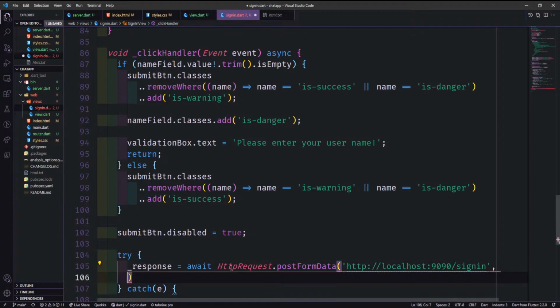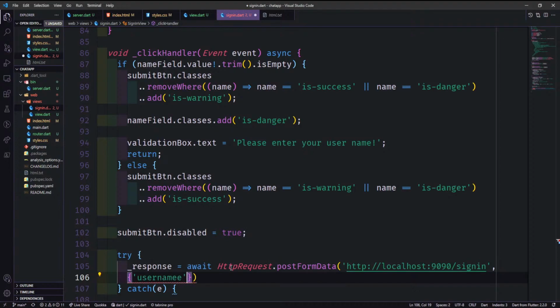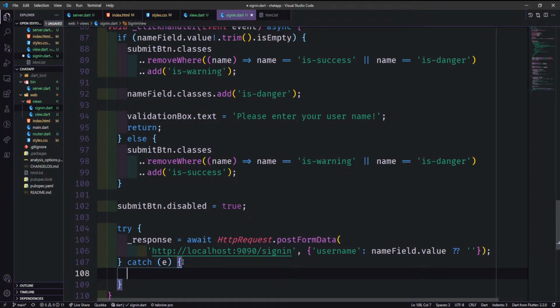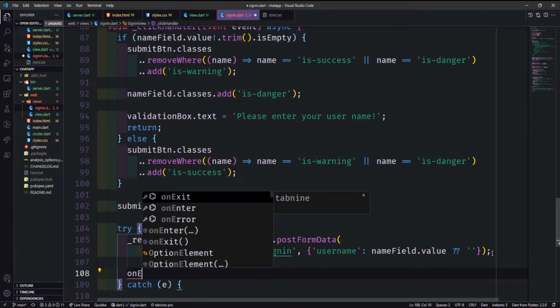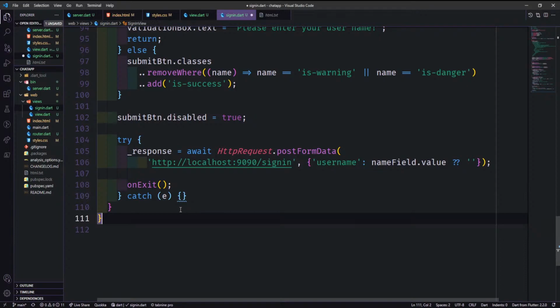Then our data here will be the username. So username, and so this is name field value, and again this is going to be nullable. If it is null, then we'll just put in an empty string. We know it's probably never going to be null in this case, but if it is null, then we'll just do that. Then what we'll do is call on exit, and by calling on exit, that will force the page to call the router and move over to the other path, which will be our chat view.